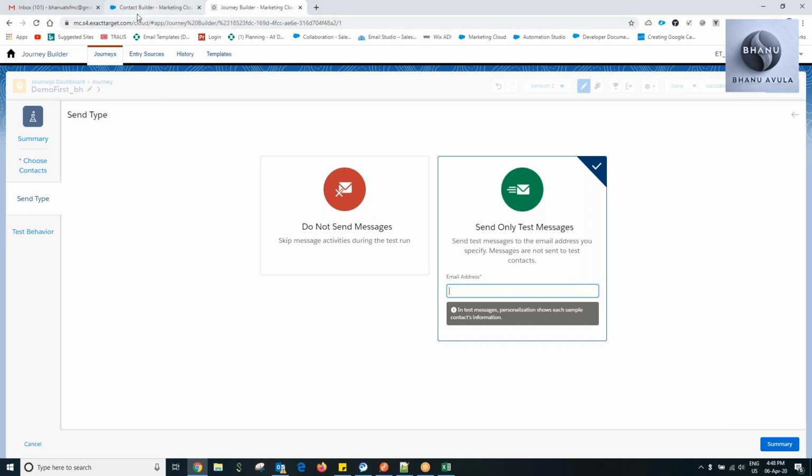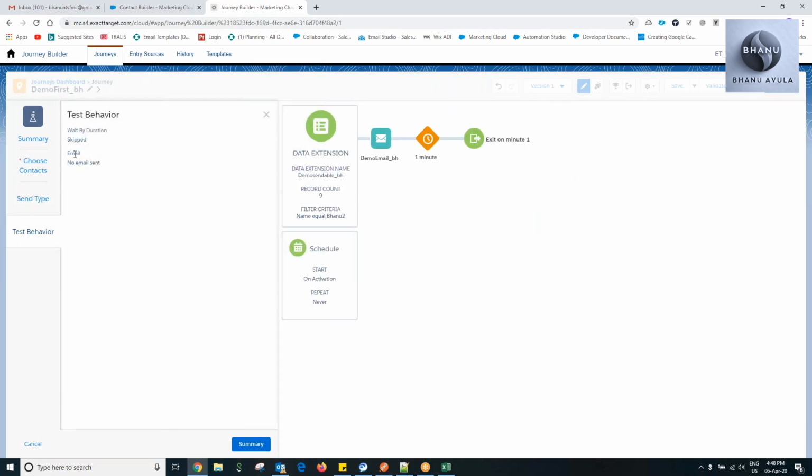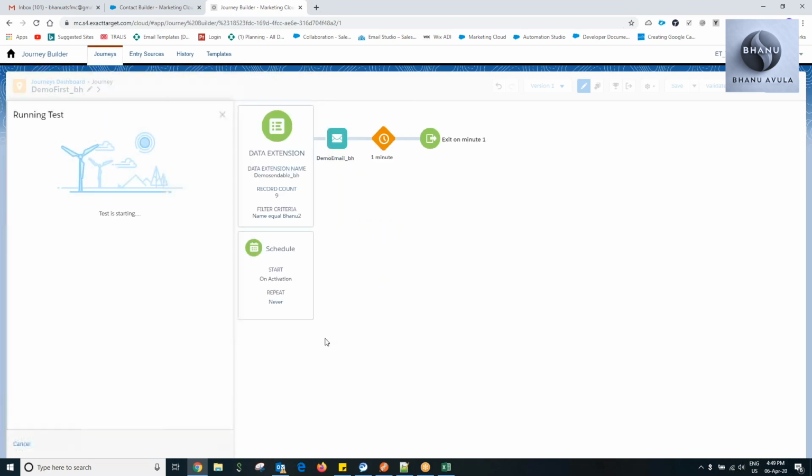So here if you see the data extension, this data extension has real-time customers. If you want to send out an email for yourself, then you can give an email, or if you don't want to send, you can just select this. And here in testing, when you click here, wait by duration is skipped. That means this is skipped, and no emails would be sent. If emails were sent, it would have been shown as email sent. So once this is done, start test.